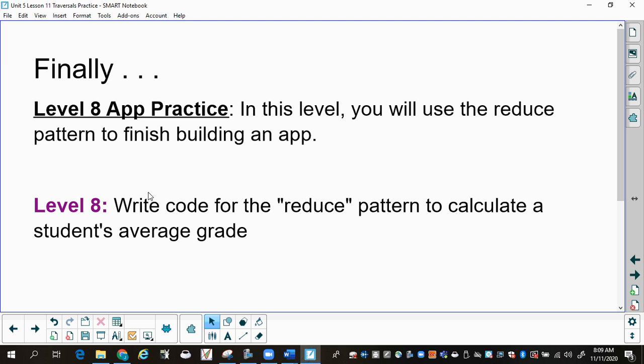Finally, level 8 is app practice. In this level, you will use the reduce pattern to finish building an app. Level 8, you're going to write code for the reduce pattern to calculate a student's average grade. Now, all of this, you've got a lot of other code that's already written, so you're just adding some code.